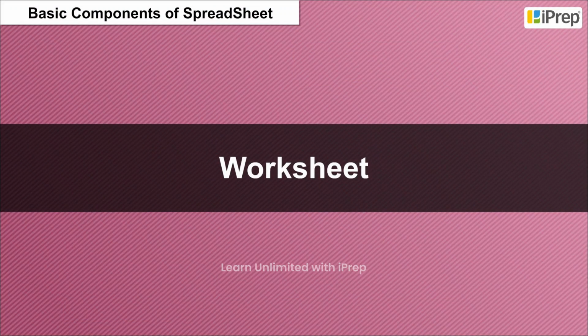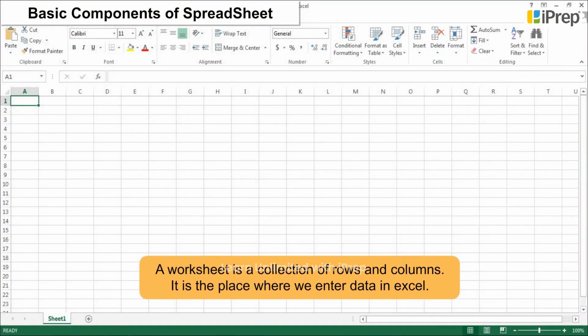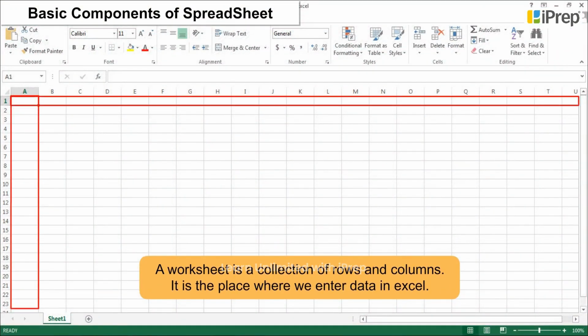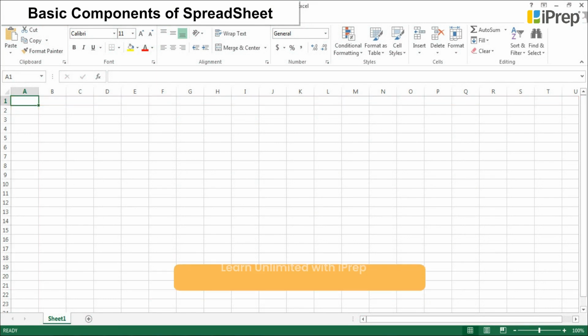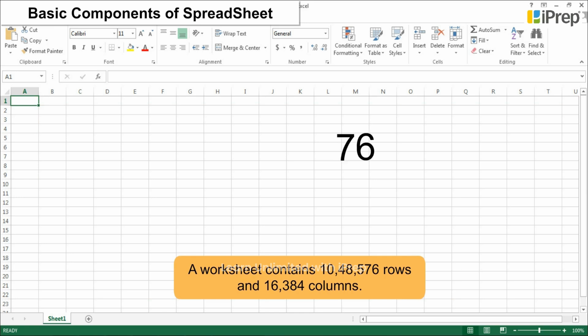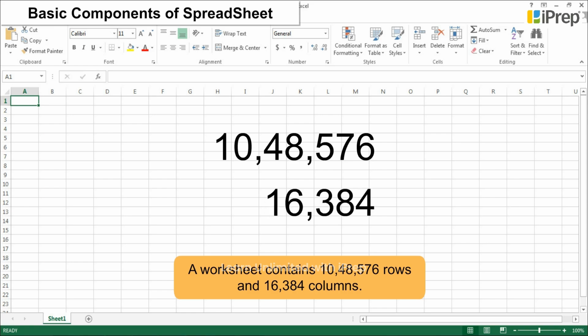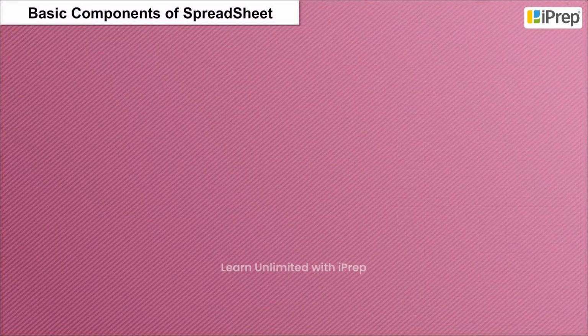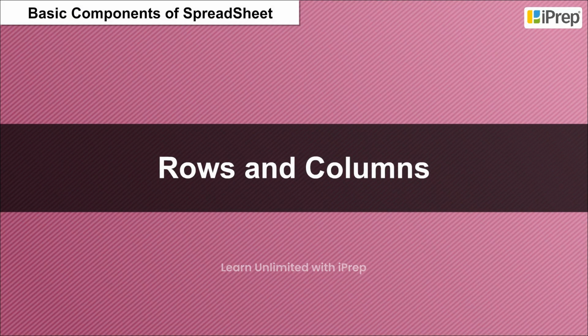2. Worksheet. A worksheet is a collection of rows and columns. It is the place where we enter data in Excel. A worksheet contains 10,48,576 rows and 16,384 columns.